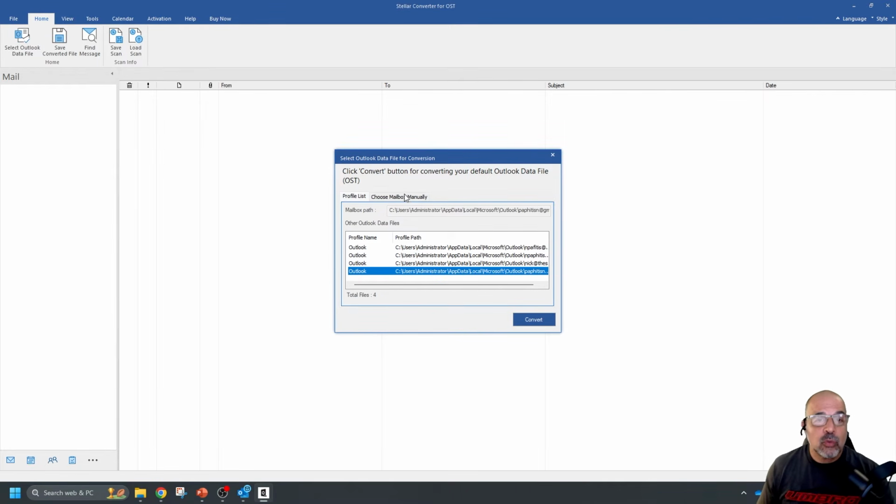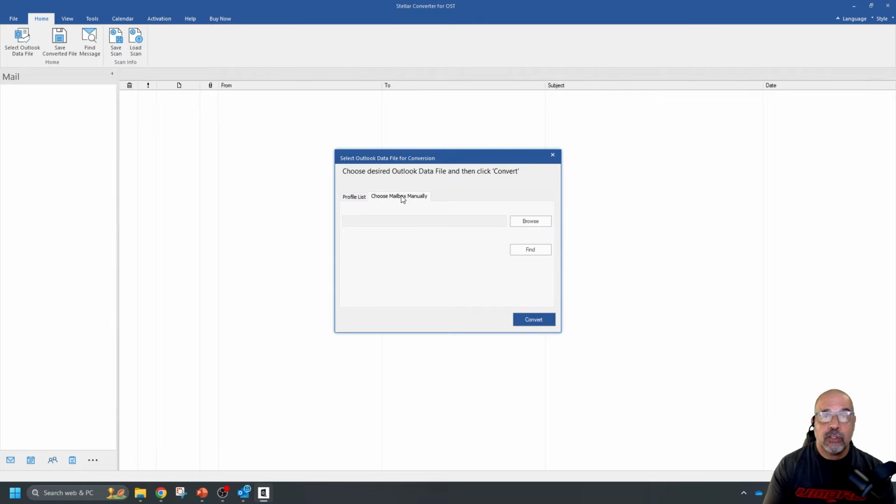But that's not the way I would normally use the Stellar Converter for OST. What I would normally do is I will have an orphaned file on a machine somewhere, or an email account that's been deleted. It can't be read and I want to back up all the emails. So I will go to the location where the OST file is. I will copy that and then I will bring it to my machine. So how do we find the location of the OST files?